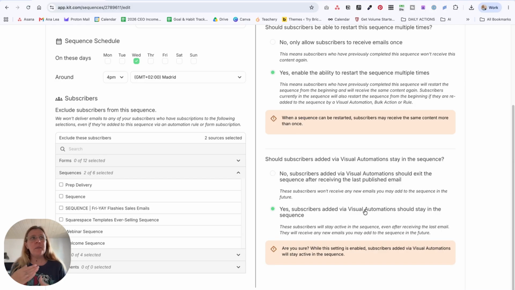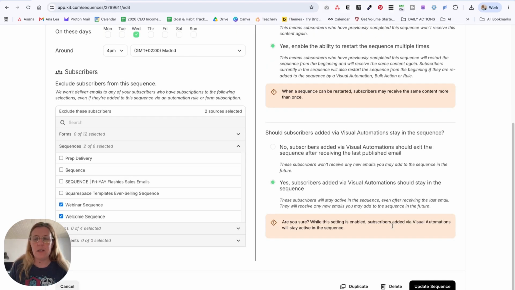And when you add a new email to the sequence, people who have gone through the sequence won't receive it. By setting this to yes, you're basically telling Kit, hey, keep these people in this sequence because I want to add emails in the future. And when I do, I want them to be able to receive those emails. So if they stay in the sequence, they will receive emails as you add them. So even if there's been a month where you haven't added new emails, they will still receive those new ones once you add them to the sequence.